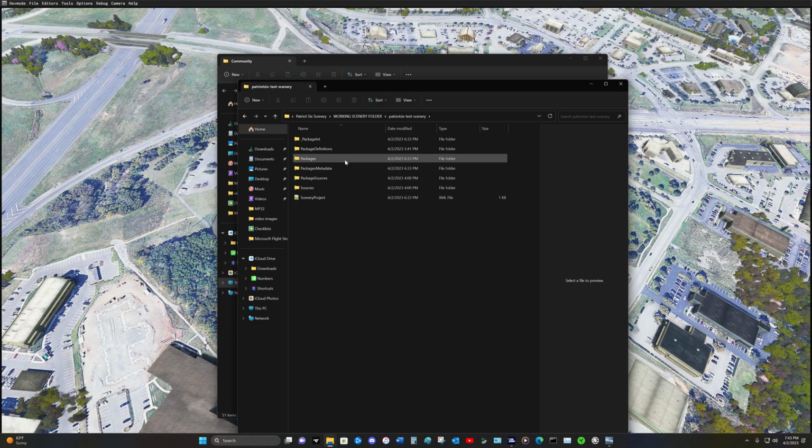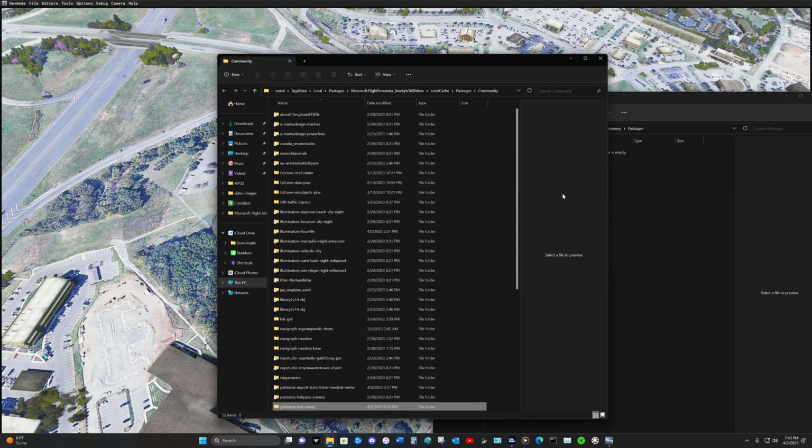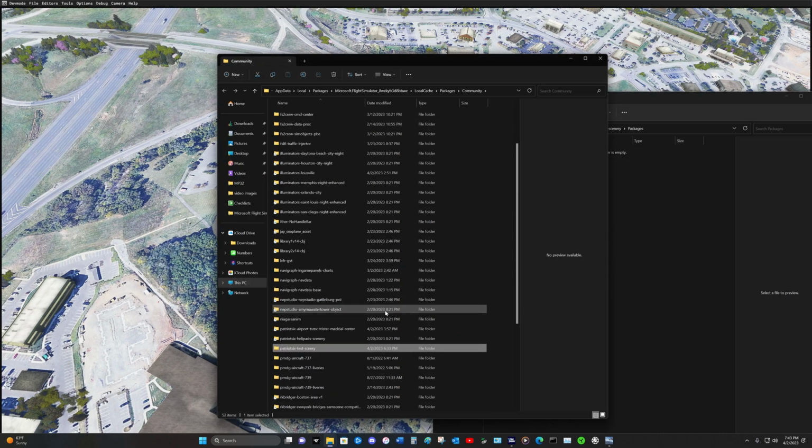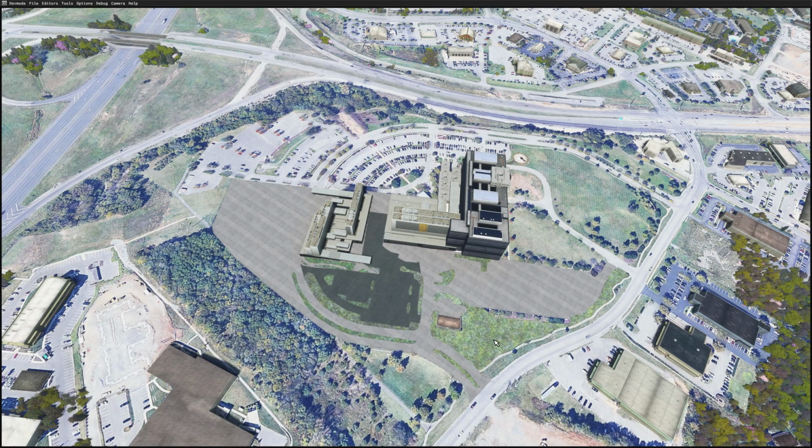And I'm going to open it up, and then I'm going to open up the packages folder, and it says Patriot 6 test scenery, and I want to move it over in the community folder, and it went fine. So let's restart and see how it looks.